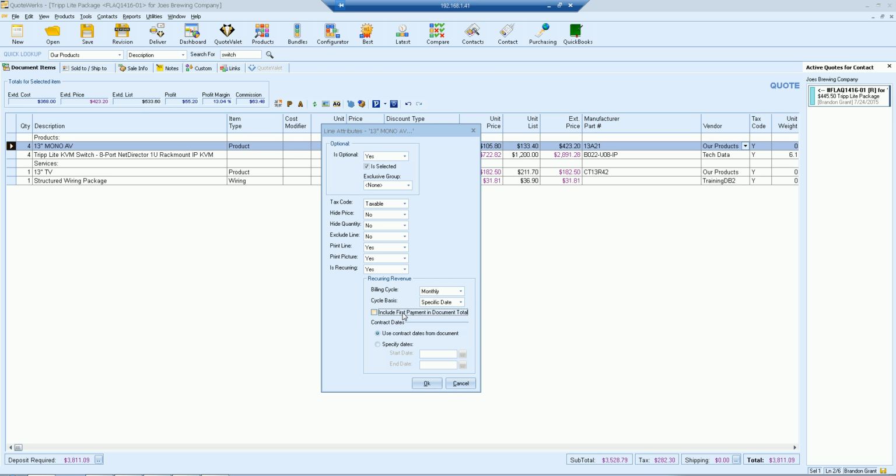So if you want to give it to them for free, that's fine, that's what that's there for. But for the most part, you'll probably want to check that because you want them to pay each month or each year, whatever you set it to. And this is individual by line.